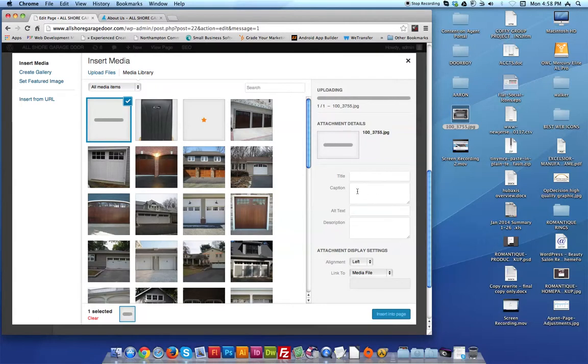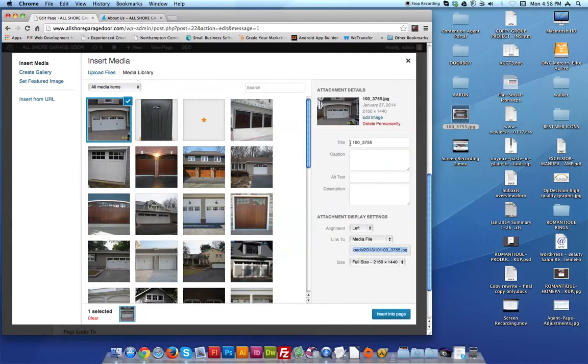And it will fill this information in after a second or two, or three or four. And there's the title of the image. But we can rename it. So we can call it Really Nice Garage Door, because I happen to really like that set of doors, and I really like the driveway. You can add a caption and a description, but you don't have to get too fancy with it.